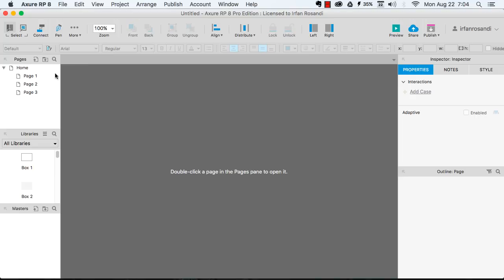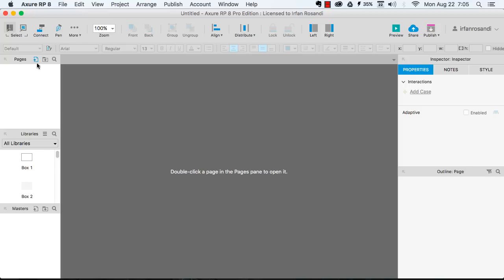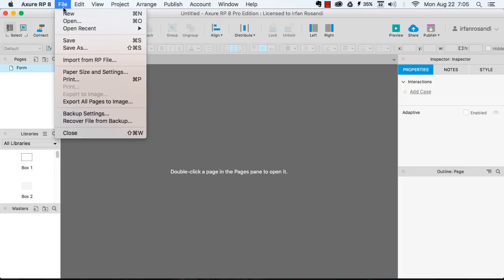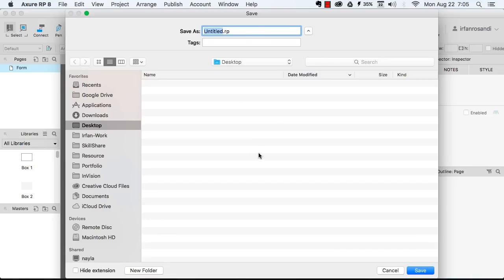But this time, we don't need all of these pages, so I'm going to delete all of them. I'm going to use Delete on my keyboard. Click yes. To add a new page, you can click on these icons. Add page icon. I click it, and then I'm going to name it form. And then I want to save this project by going to File and Save. I'm going to save it as form and save.